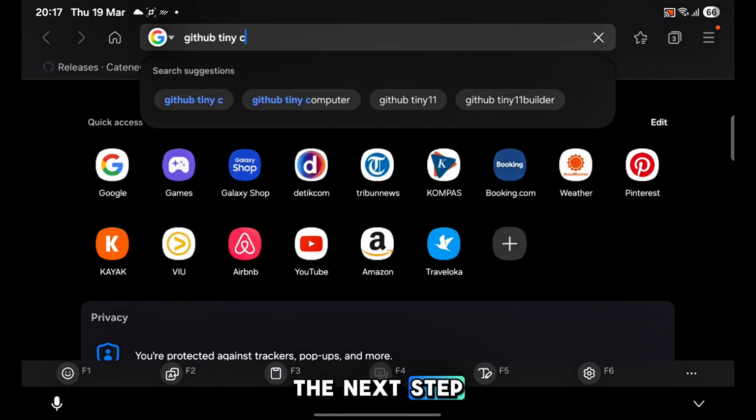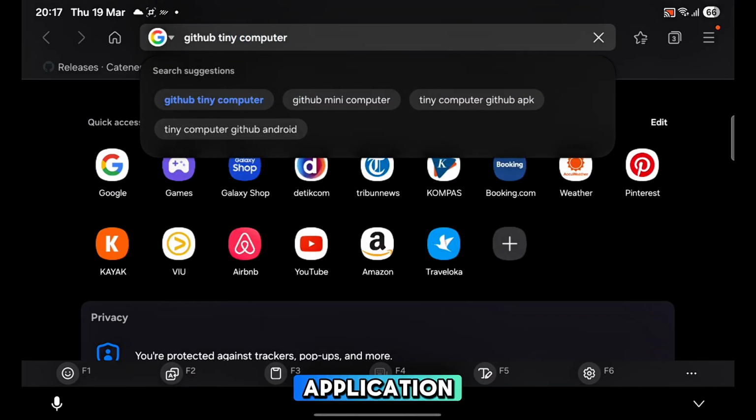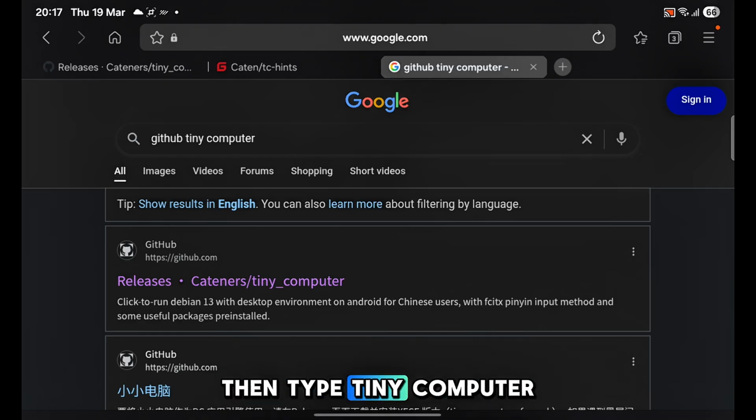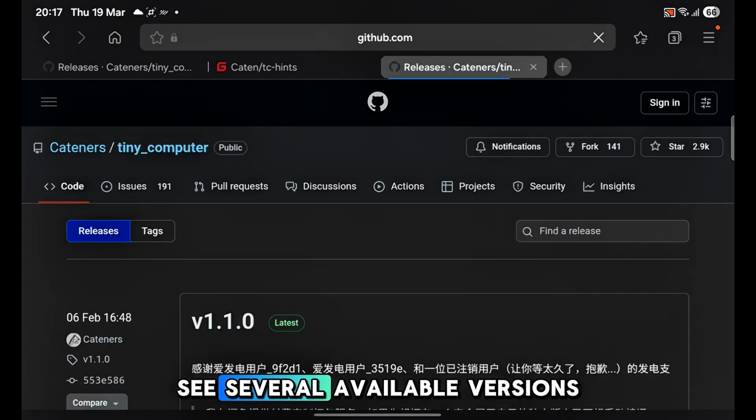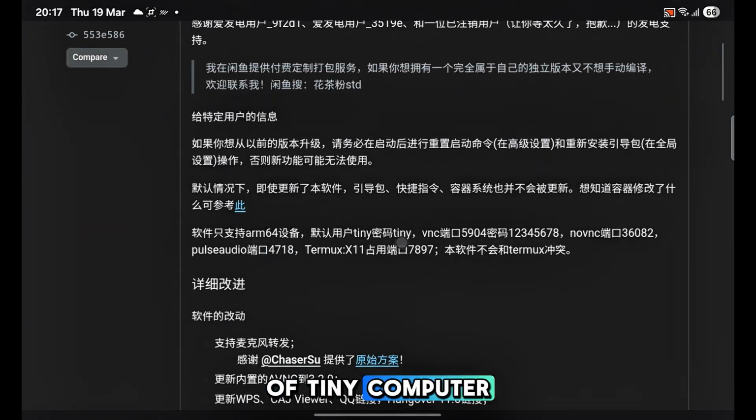Alright, moving on to the next step. Now we need to download the Tiny Computer application. Open your browser, then type Tiny Computer GitHub, and go to the official page. Once you're there, scroll down until you see several available versions of Tiny Computer.